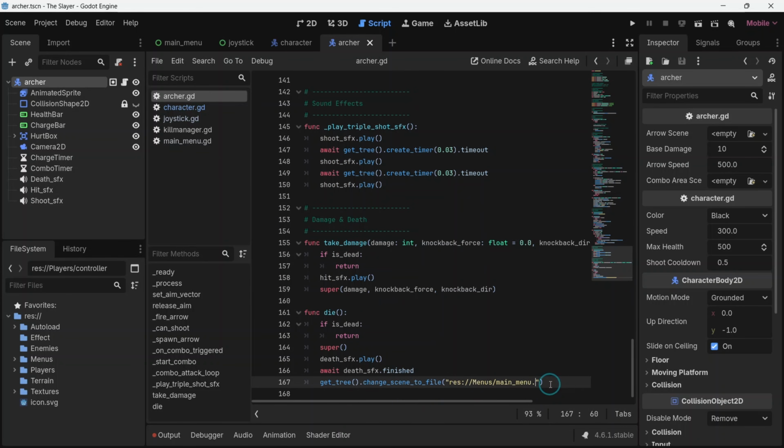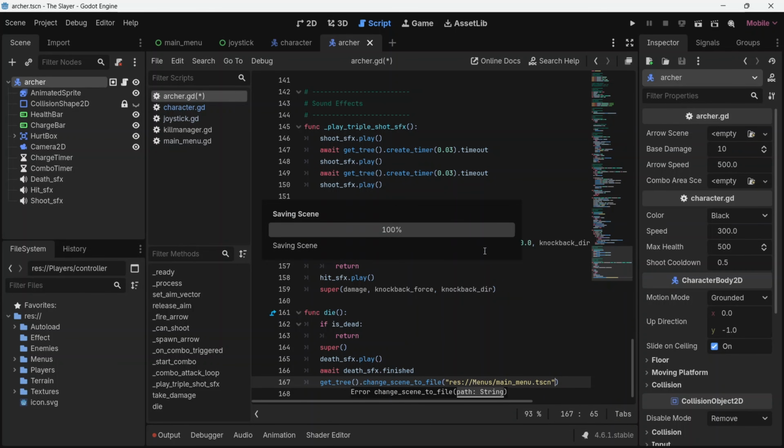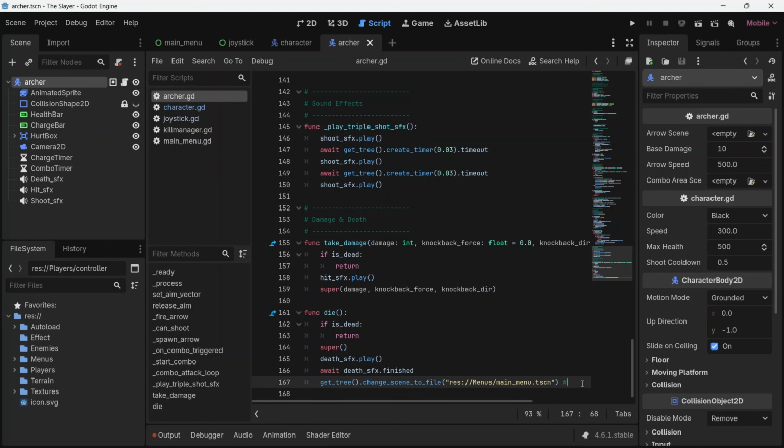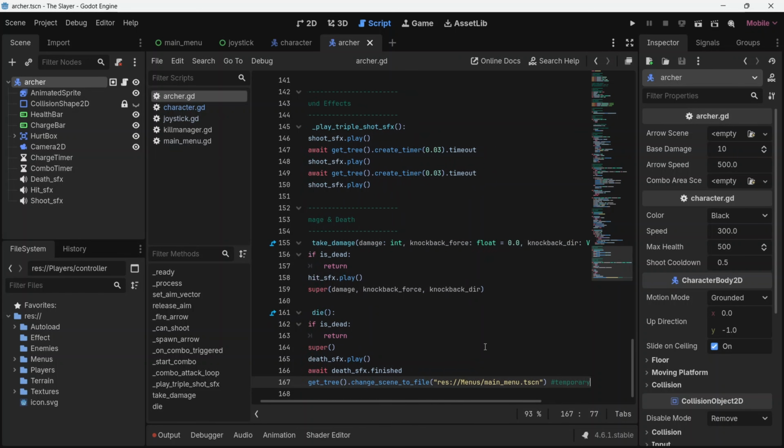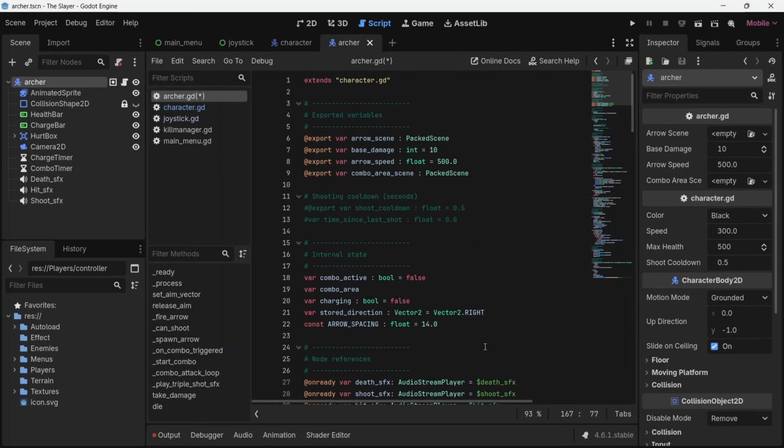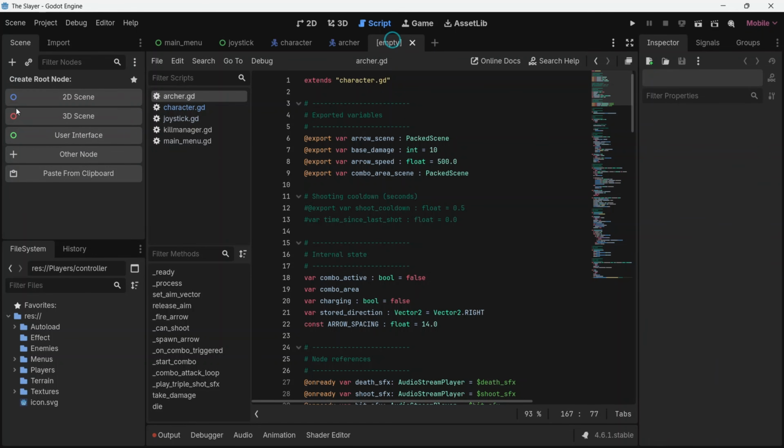Now I got this smooth script right down here. We're going to change it and remove main menu once it dies, but this is temporary because right now I don't have a death logic or a game over logic, so I'm just going to send the player back to main menu when it dies. So we need to create an arrow, since we are calling arrow, and we need to create an arrow scene and a combo scene.